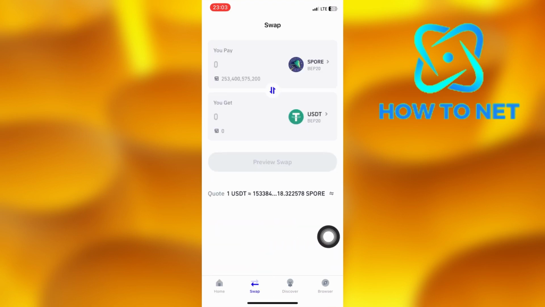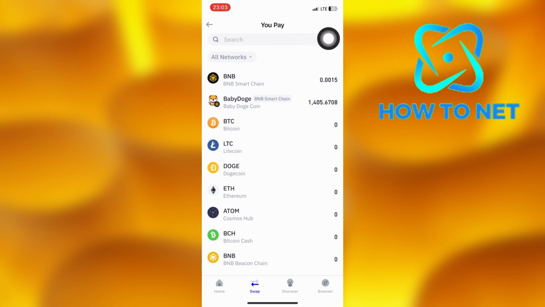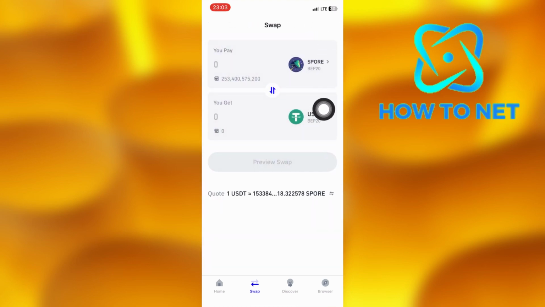To exchange coins, simply select the coin you want to swap right here. If you can't find it here, just head into the search bar and search for it. Then after, select the coin you want to get in exchange right here. Let's say you want USDT coins. You will have to enter the amount you want to swap.